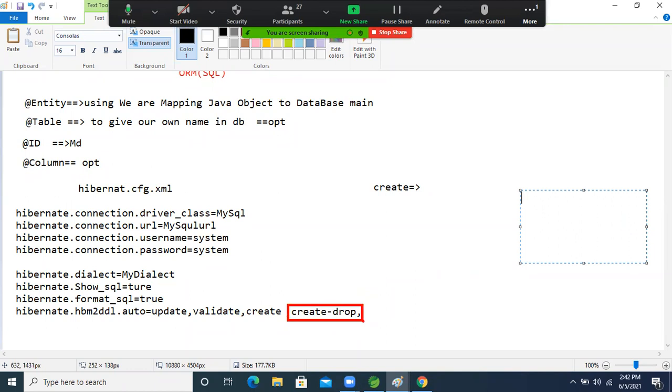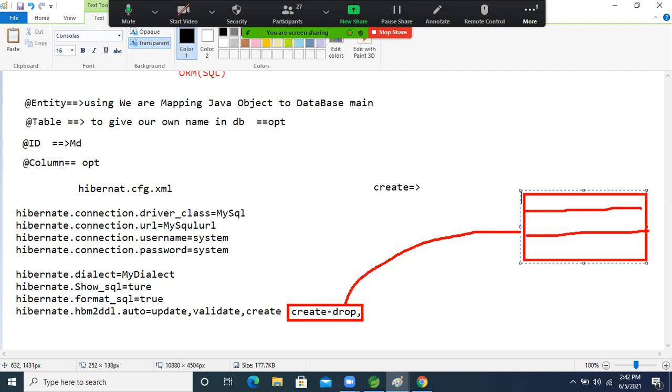The last one is drop, right? Drop. This one is not for the end user, guys. It is used in the testing environment, when our application moves to testing. Lakhs of records will be there. Just think about that. Whenever the tester activates our application, whatever data is there will be stored, for testing purposes.